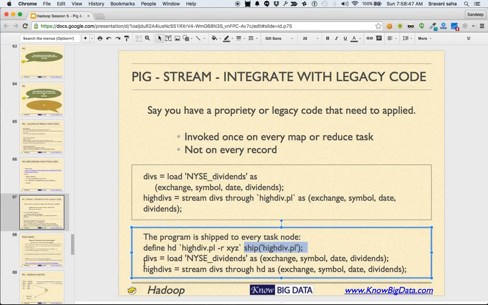And that is where the definition of this function happens. Afterwards, you can use hd as if it's a local function. So we can say here stream divs through hd as this.